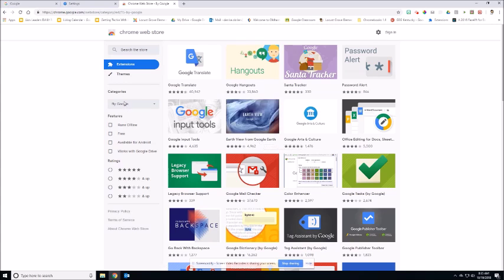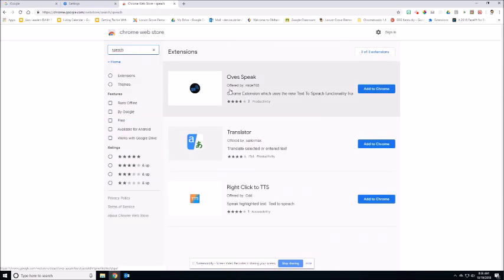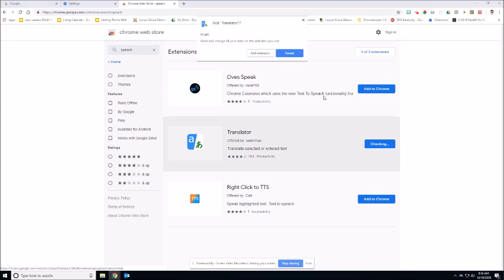And a lot of times when I'm looking for, let's say, some good speech tools, there's some new text-to-speech functionality. There's translators. So there's all sorts of different ones to try. If you wanted to add one, you simply hit this Add to Chrome, and this box will pop up and say Add Translator. You can add your extension, and it gets added up here to Chrome.